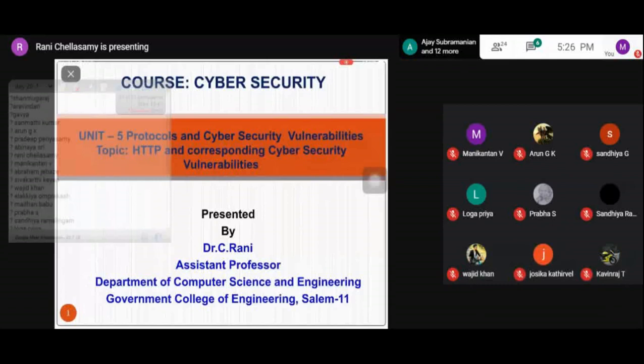In yesterday's session, we saw what is meant by the HTTP request format and response message format. Today we are going to see what vulnerabilities or attacks are possible with HTTP. In other words, what attacks are engaged with the application layer.